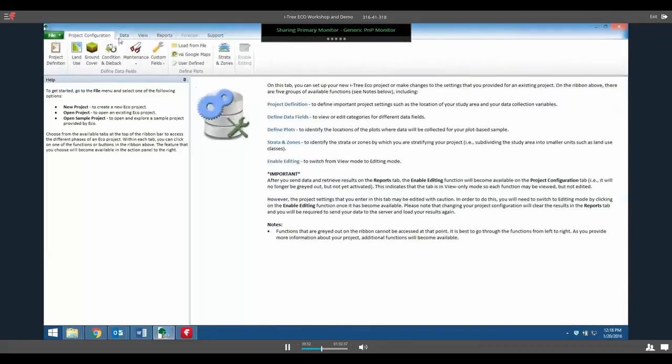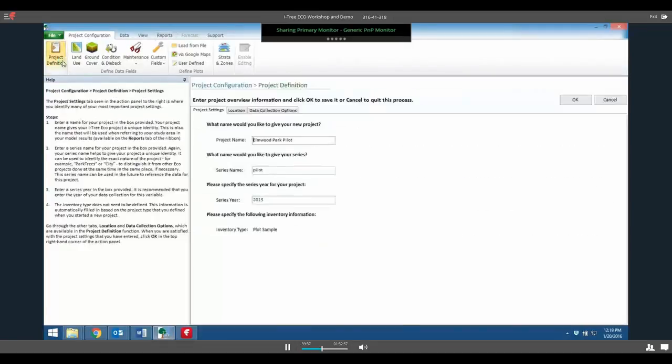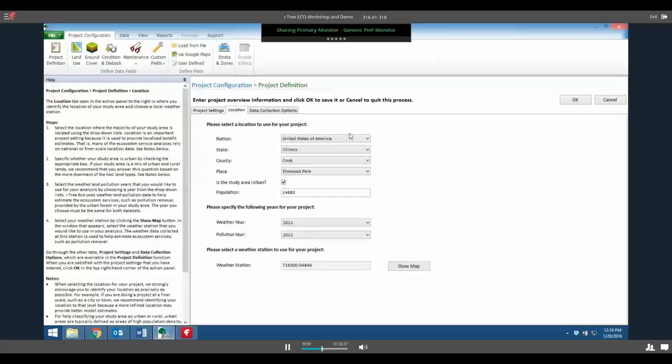The first part would be starting off in your project definition. What you'll notice here is that we just have some basic parameters: project name, a series. This is just something I set up to do a quick pilot test. Then your inventory type. You didn't see me do this at the beginning, to save the initialization step, but I chose to do a sample project here. And then you would just thumb through these tabs. I have this pre-populated, and when I chose the city of Elmwood Park, which is just my neighbor to the west, it then filled in the population.